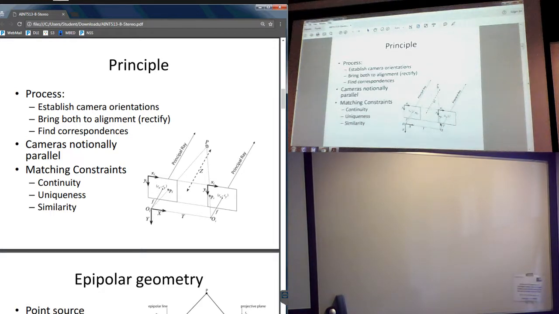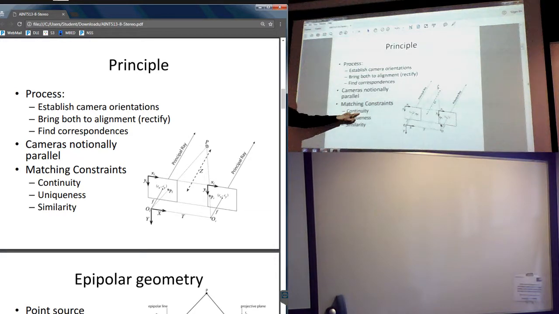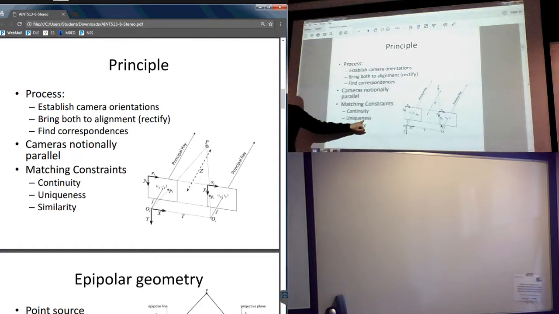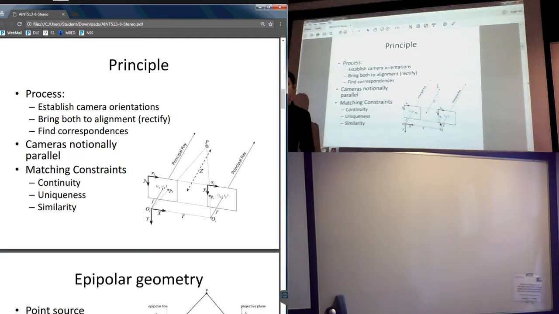You're not allowed to have the cameras toed out, so they can't be looking at two different views, because you will never gain a stereo correspondence between two images that have different views. So the cameras are notionally parallel, and if you remember from David Marr, we're matching on continuity, so we're looking for little runs of pixels that have the same texture, the same sort of variation in grey level slope, uniqueness, that we match colour for colour, grey level for grey level, and the assumption there is that the lighting is even across both camera views, and we're also looking for similarity.